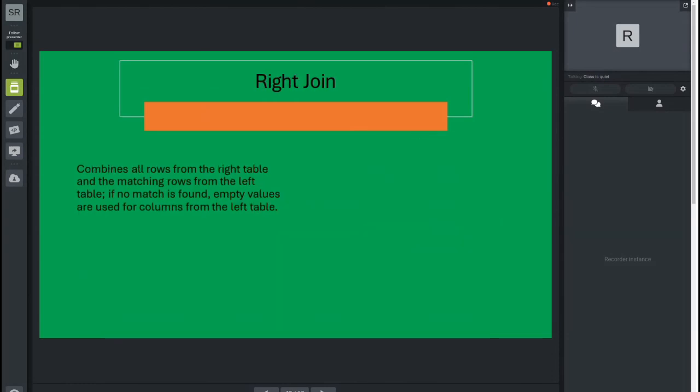A right join is similar to a left join, but as you probably guessed, it's the opposite way around. It returns all rows from the right table and only the rows from the left that match. If there's no match, the result is empty on the left-hand side of the table.